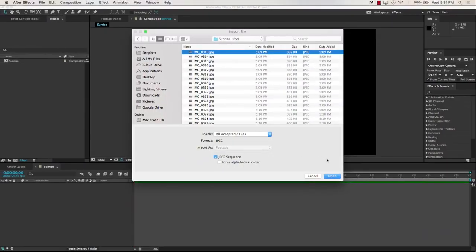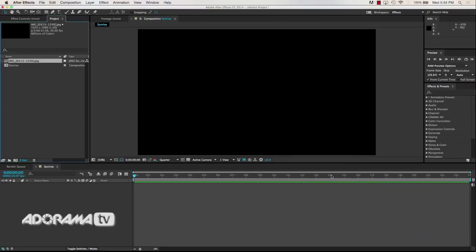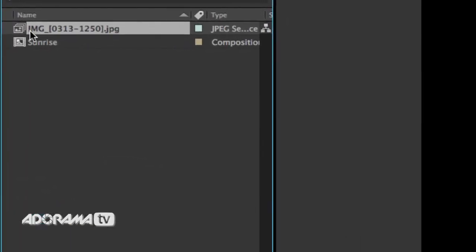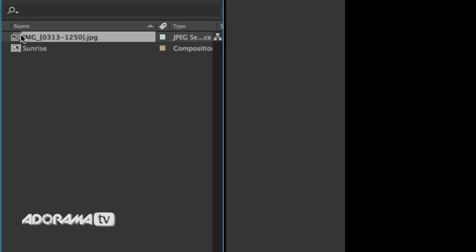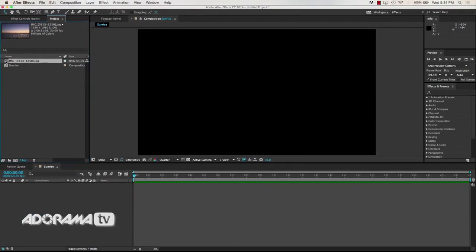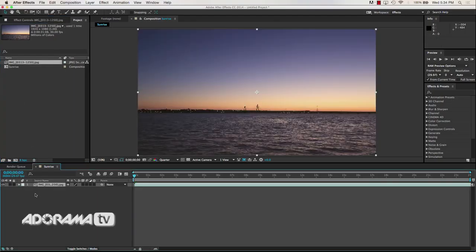All right, when I click Open, this is all going to come in as one sequence of images. And so here it is. It just comes in as one sequence. It's called image 0313 to 1250. So that's all those images. It comes in just like footage, like file footage that you'd have from a video. Now what we can do then is we can just take this and we can drop it down here into our sequence. And there you have it. We just have to render this and it's done.